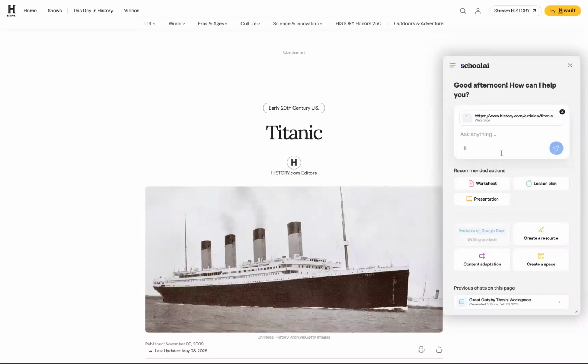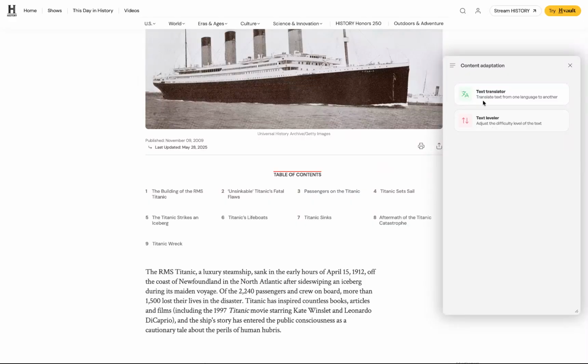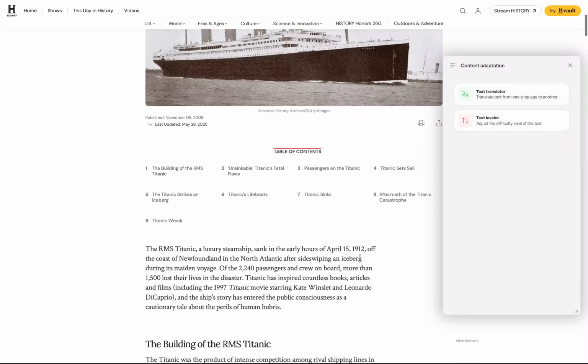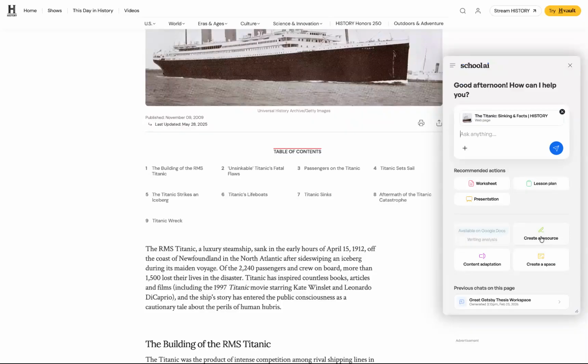Once I open up this extension, I have a lot of different options. I can create content that's adaptable. Maybe I need to translate this article into another language, or maybe I need to adjust the text level of this article as well. That can be some options under content adaptation. I can also come onto the extension and I can also create resources just like we created our rubric.